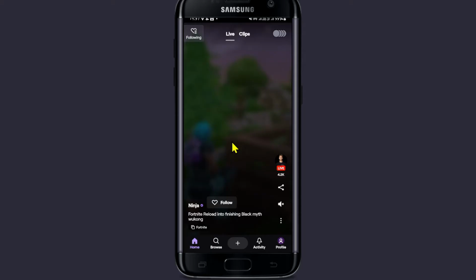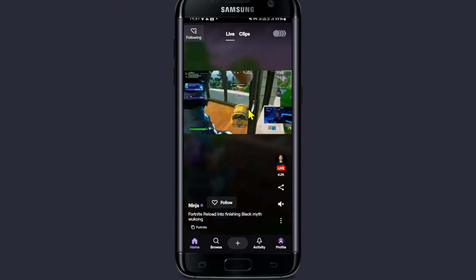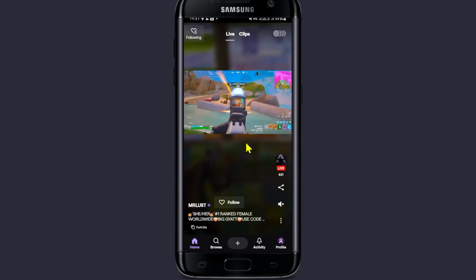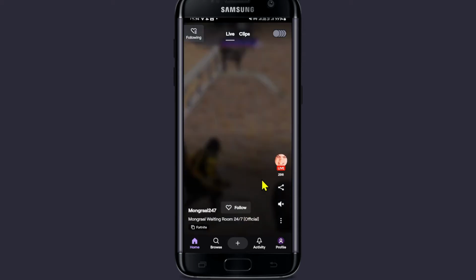First of all, open up the Twitch application on your device. And once you open it up, you will need to log into your account using your credentials if you haven't done so already. Once you are logged in and taken into the homepage, if you wish to change the name of your channel, tap on the profile button at the bottom right corner.